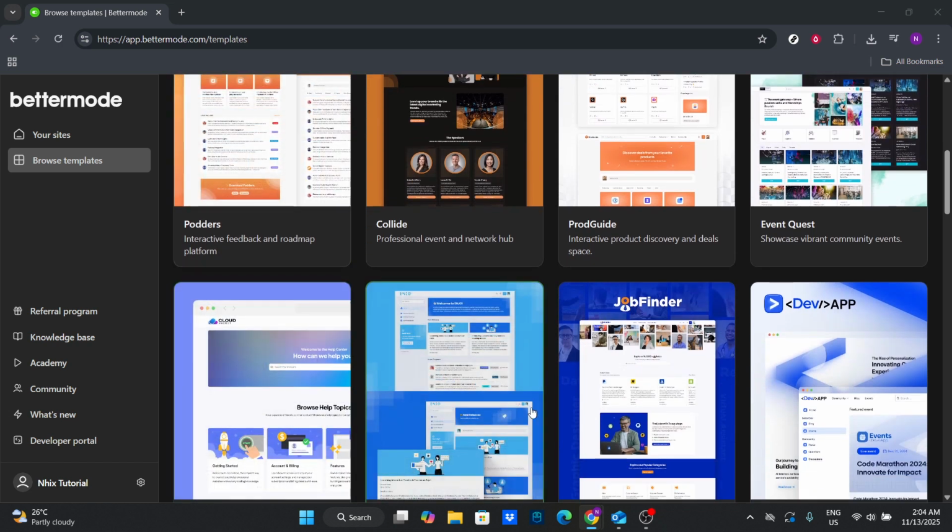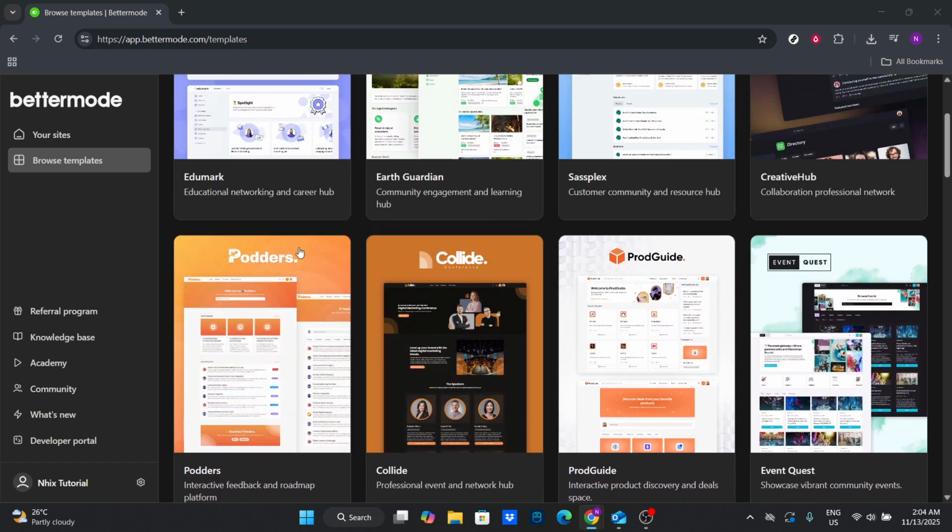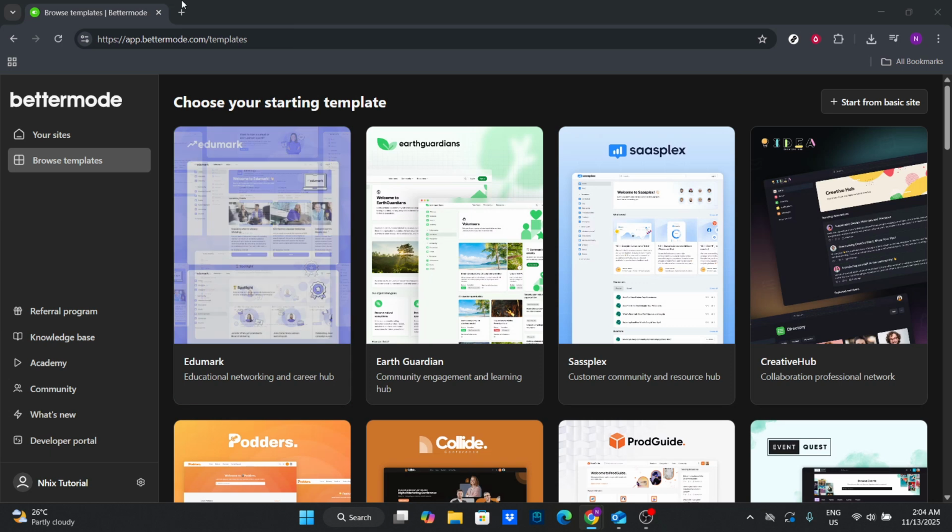Once you're there, a treasure trove of possibilities awaits. Click on the Browse Templates button to explore the ready-made options designed to cater to different types of communities. These templates make the process a lot easier as they provide a structured starting point that you can customize to fit your unique needs.